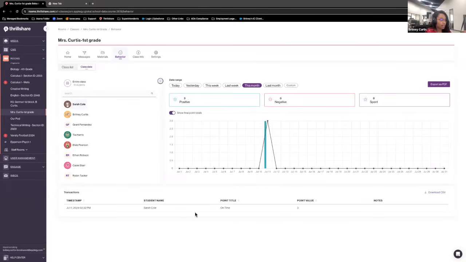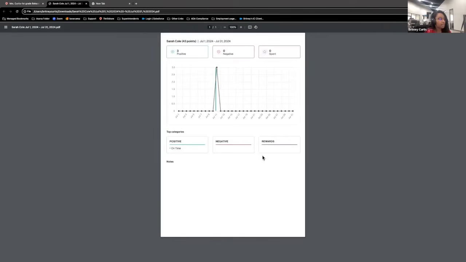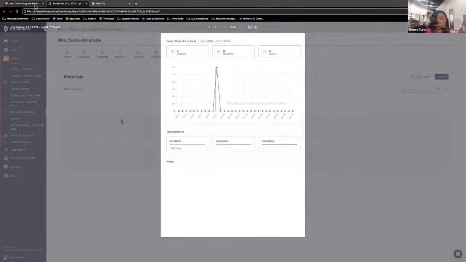You'll see down here, I also have a transaction shown in this way where I can download a CSV. But one of my favorite things is I can also export as a PDF. So let's say I wanted to send this to Sarah's parents. I could then attach this to a message to Sarah's parents so they could see her behavior if it's for the month or whatever given time that I have selected.